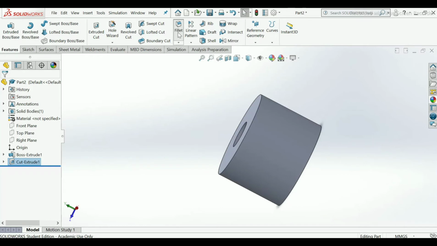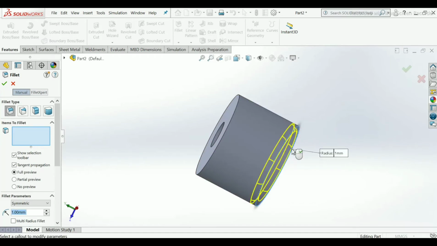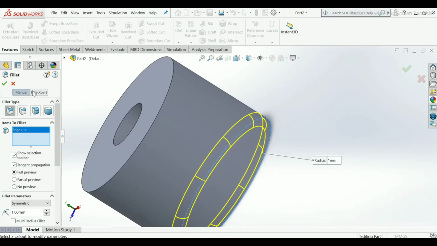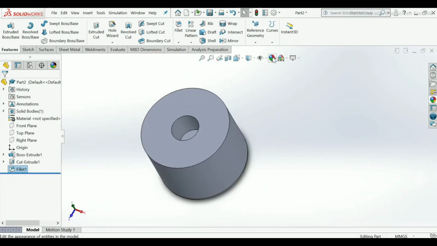Take fillet, make the radius 1 mm. As you can see here, the fillet type will be constant size only. Choose the edge. You can see the edge has been selected here, so click OK. Now our handle cap has been made. I just want to apply one appearance here.